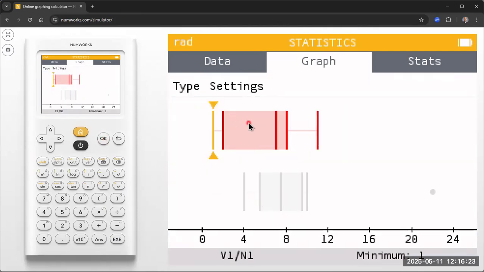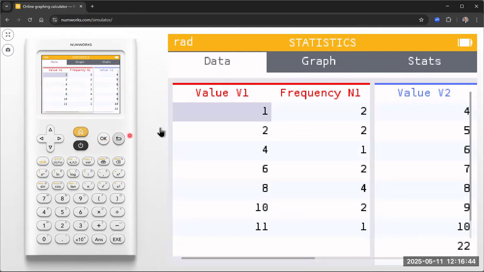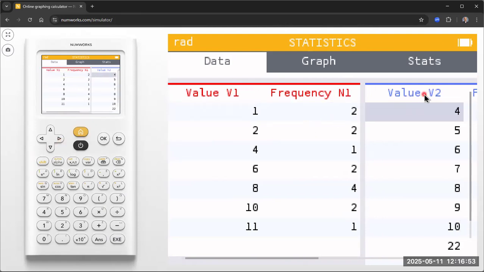Now it's giving me a box plot for both data sets, and if I click up and down, I can switch between the two. Notice that the top one is red and the bottom one is blue. If I go back up to the data tab, those colors of red and blue coincide with the colors of the column headings. You can see this is colored red and this is colored blue. So on the graph, when we look at the red box plot, that's in reference to these red columns. And when we look at the blue box plot, that's in reference to these blue columns.